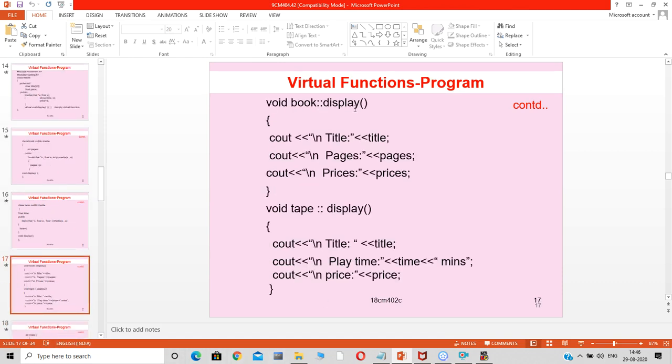Here this is the display of Book. It simply displays all the variables: title and price, which are variables of the base class, and pages, which is a variable of its own class, the Book class. Likewise, here we are writing the definition for display of Tape. Again here it prints the title and price of the tape along with the time.